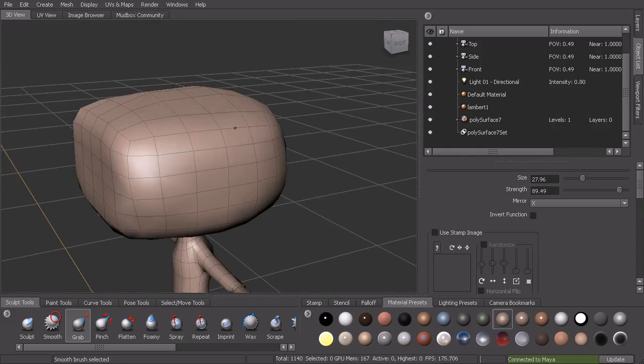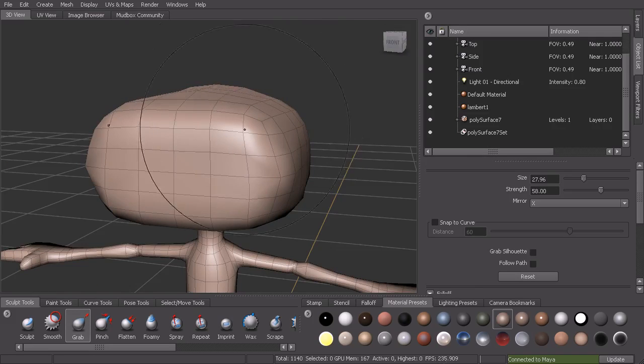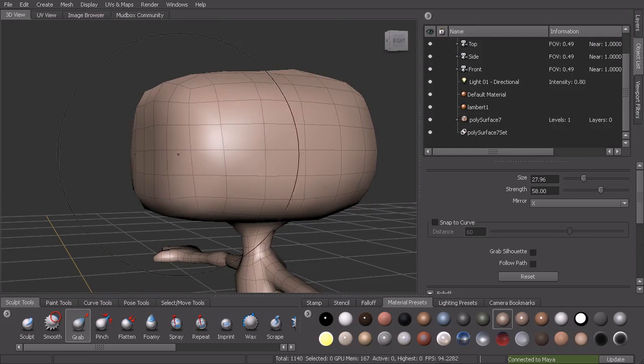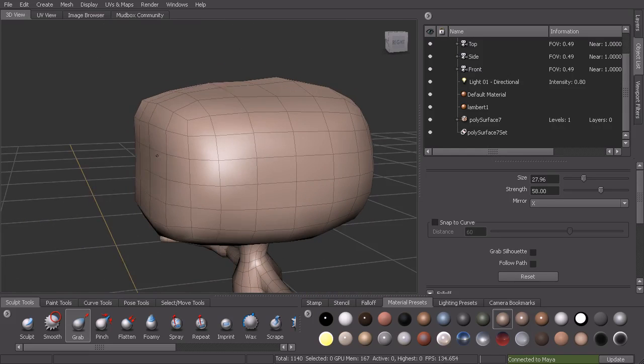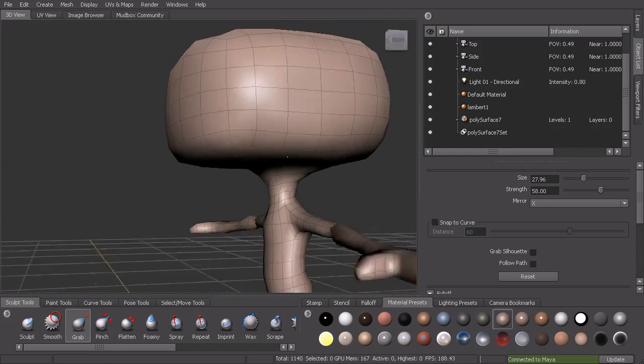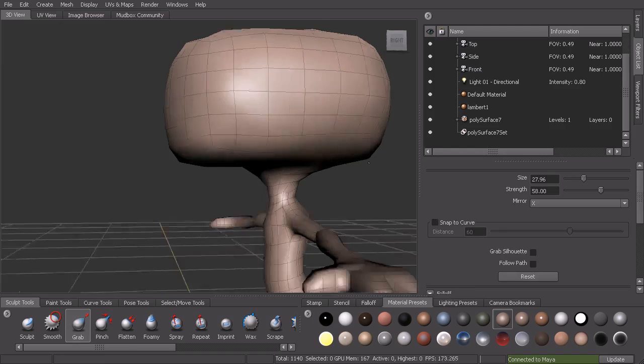So right now I'm just smoothing and using grab to shape this. He's got a really flat face on the front right now, and so I can pull this back and pull the front out a little bit to give him a little bit more shape. We can also smooth in the sides here.